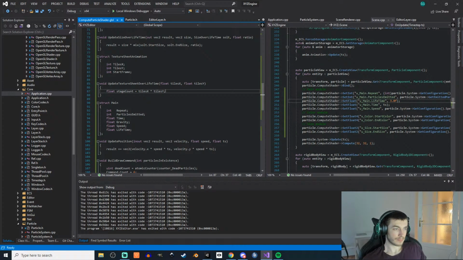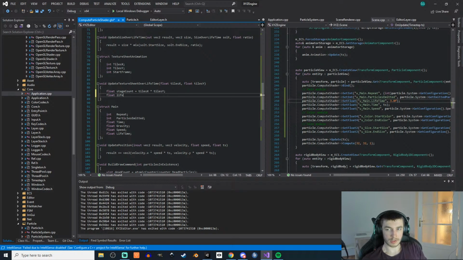And float y factor is equal to float time y, or no, ratio. Let's call it ratio. So we got ratio. And what else do we need? Stage progress. Let's call it stage progress. It's ratio times stage count.